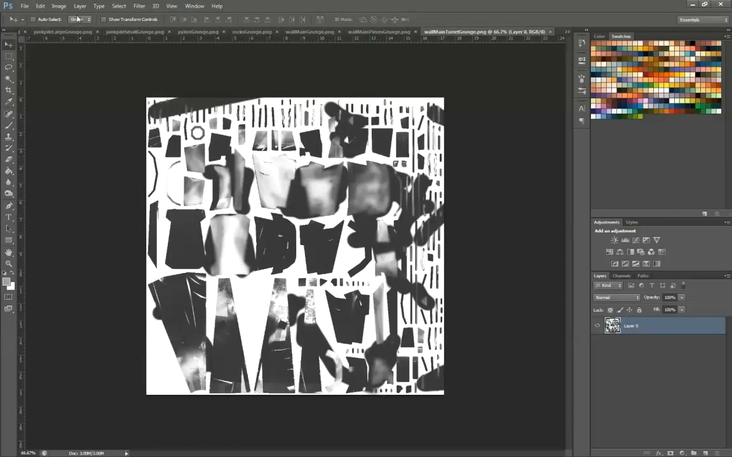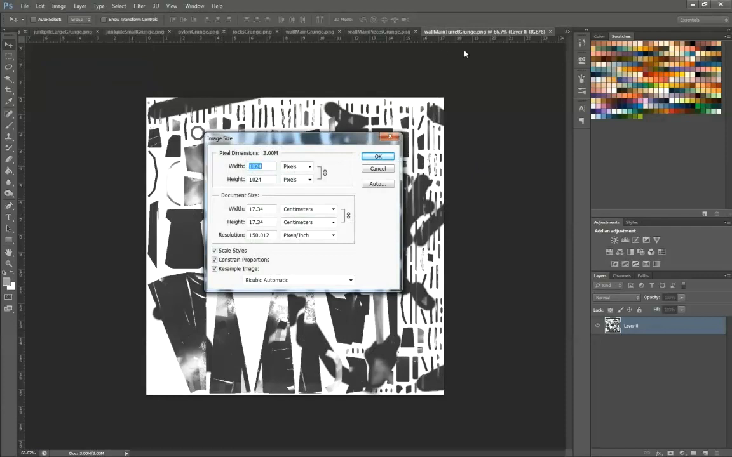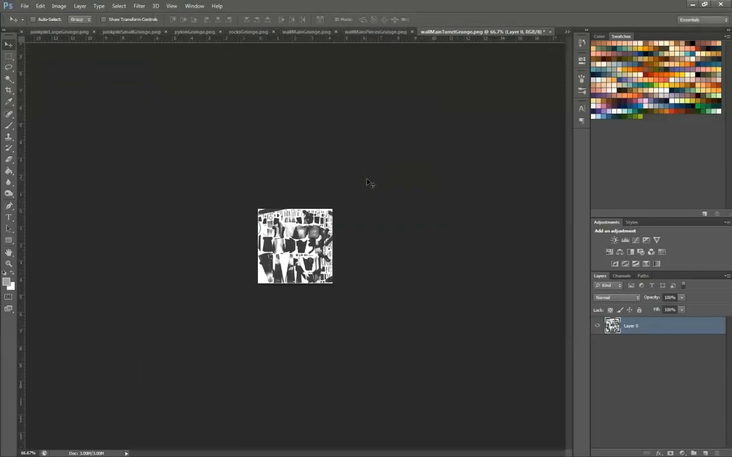And that's all. Alright, so what we're going to do is image size. We want to resize this. This is wall main turret grunge. This one here can have a 512 or even a 256. Probably be fine. And we will just go save that.